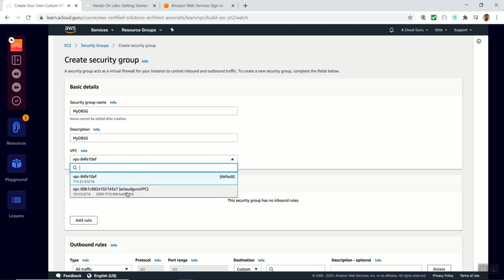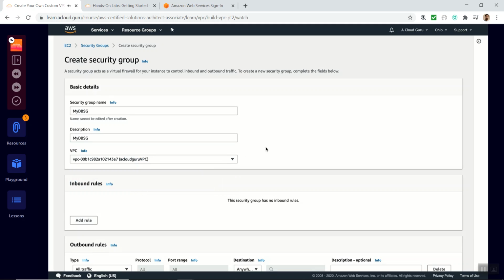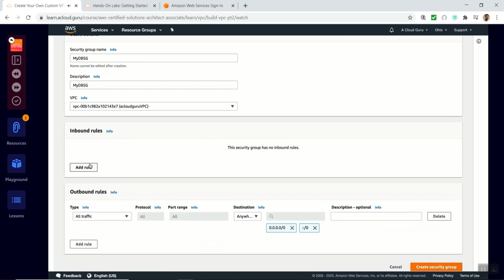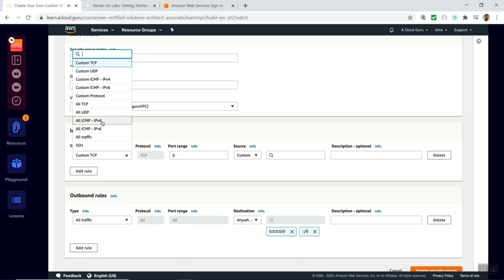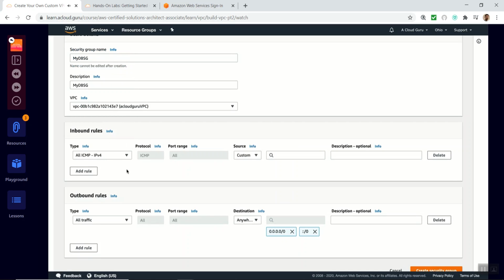For the VPC, we're going to choose our A Cloud Guru VPC, and in here we add our rules. So what do we want to be able to communicate to EC2 instances inside this security group? Well, let's say the first thing we want is ICMP. We want to be able to ping EC2 instances inside this security group from our WebDMZ security group. How do we allow our WebDMZ security group to ping?